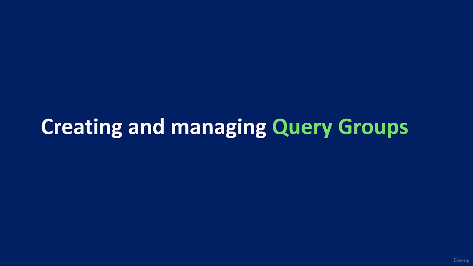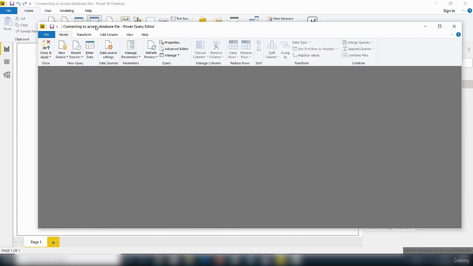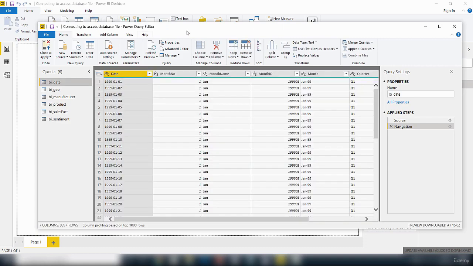In this video, you will learn how to create and manage query groups within the Power Query Editor. In a previous video, I connected to an Access database file and loaded some queries. These are the queries on the right that are imported from a Microsoft Access database file. To open up the queries inside the Power Query Editor, I click on this Edit Queries option here, and that will launch the query inside the Power Query Editor.